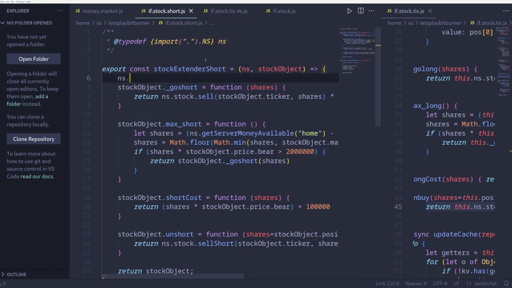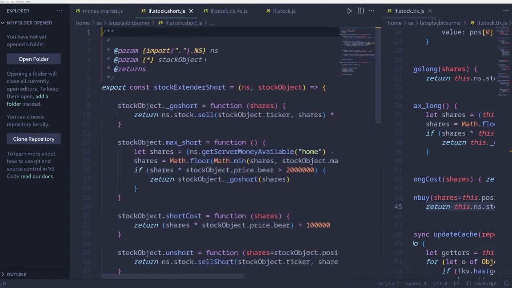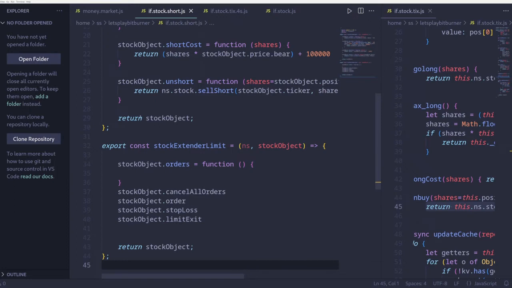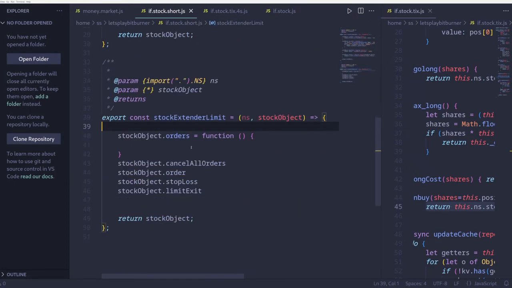In fact, I think I am. Let me not reinvent the wheel here. We'll just do it like that. We know that works. Let's put it on top of every function. Did not intend to switch to VS Code in the middle of this video.